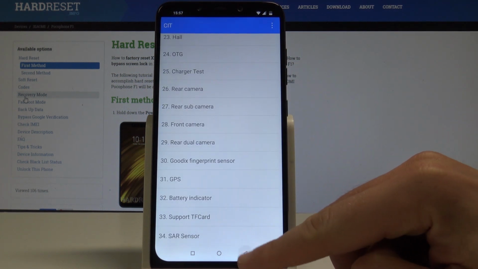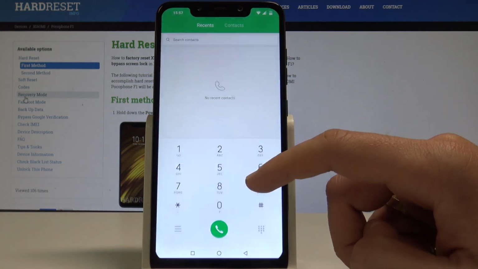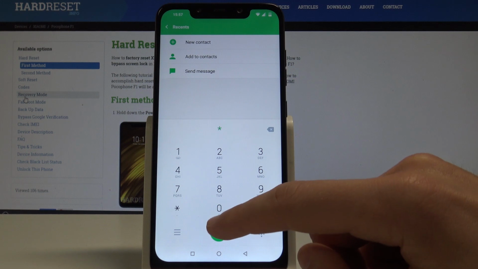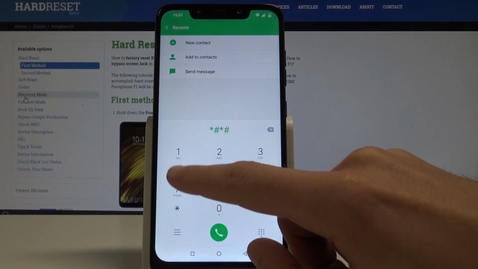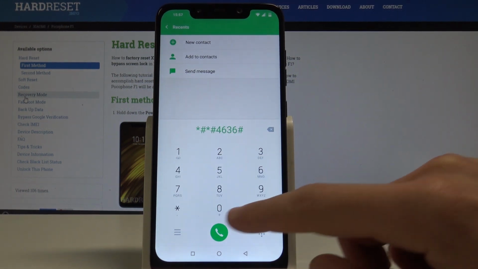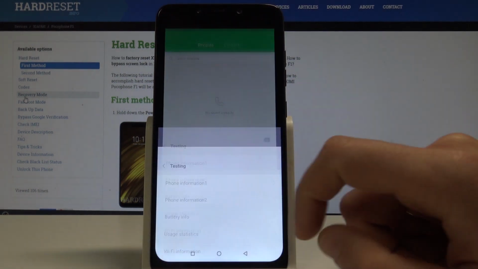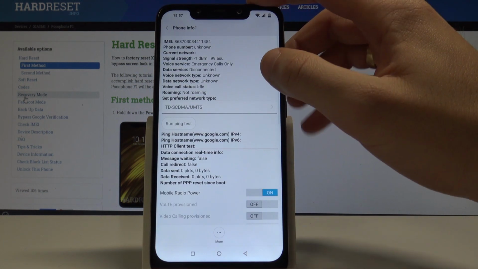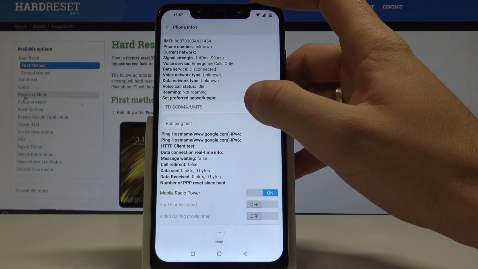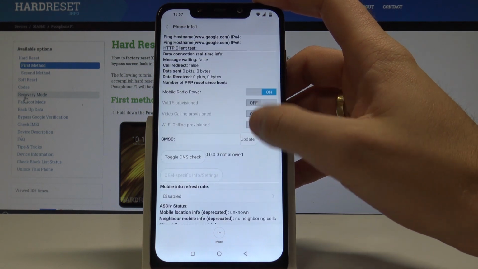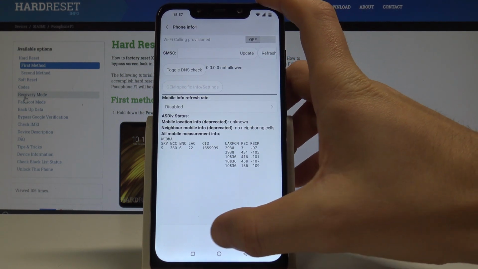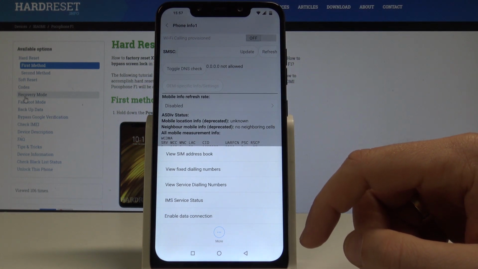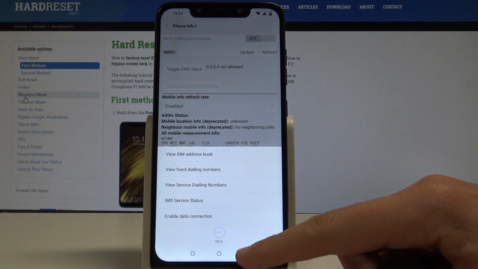Let's go back. Let me quit this hardware test mode, tap OK, and now let's open the Android testing menu. So you have to use asterisk hash 4636 hash asterisk. As you can see, the Android testing menu just pops up. Here you can check out the phone information and you can read the IMEI number, phone number, current network, signal strength. You can also here use more key and here you can view SIM address book, view fixed dialing numbers, view service dialing numbers, or for example enable data connection.